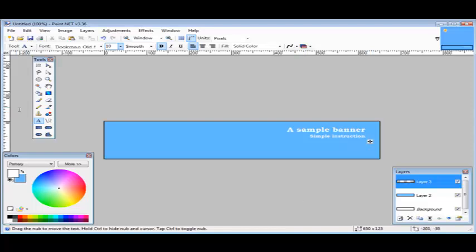Okay, once we're happy with it, we can add another layer and we can do something else with it. So you just basically do everything in layers. So let's say we wanted to put an image on this side. Now we could either create an image layer or we can create a regular layer like we did.